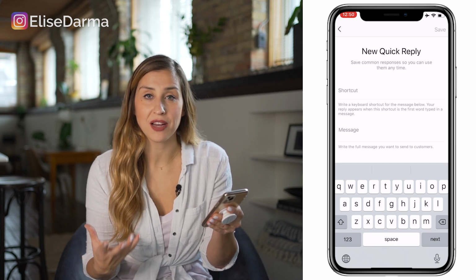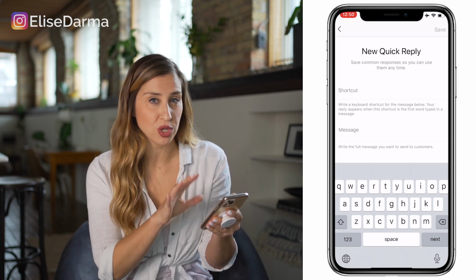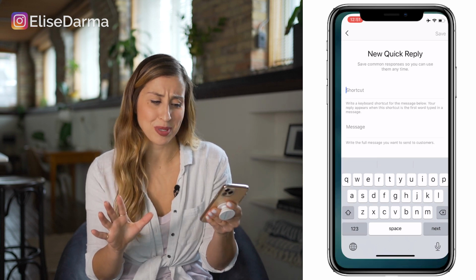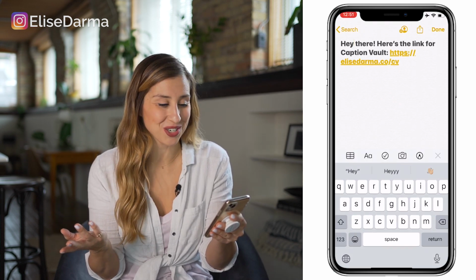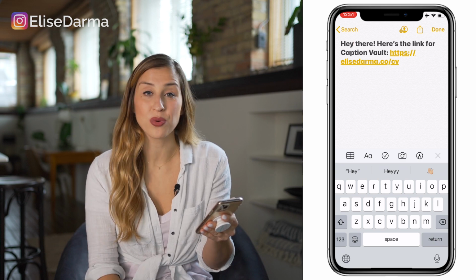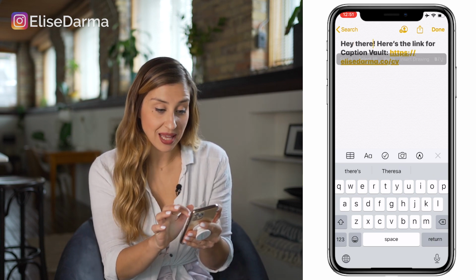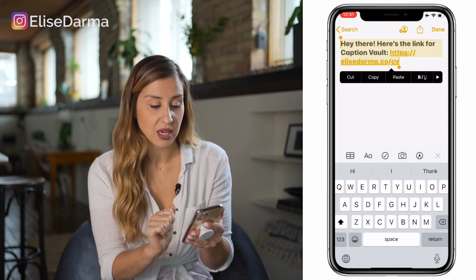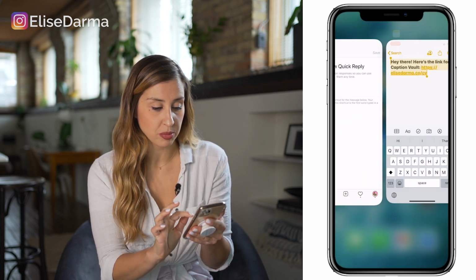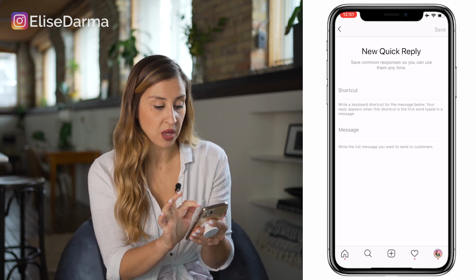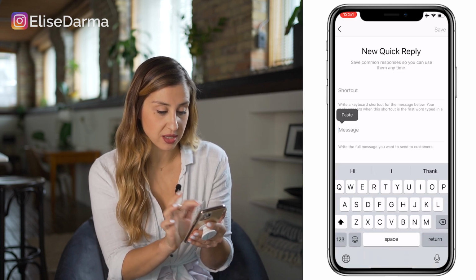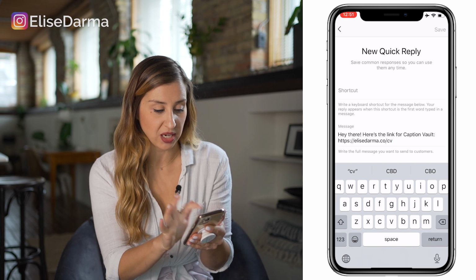So I actually have used quick replies as notes on my phone, which isn't the greatest because this is a built-in feature in Instagram. So for example, here's a note of something I wrote once, and I'll just paste this to people. It's, hey there, here's the link for Caption Vault. So what I'm going to do is just copy this, pop back over into Instagram. I'm going to paste this message there because I know this is something that I share with people anyway.